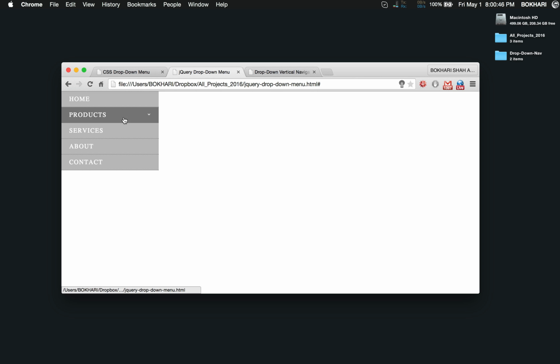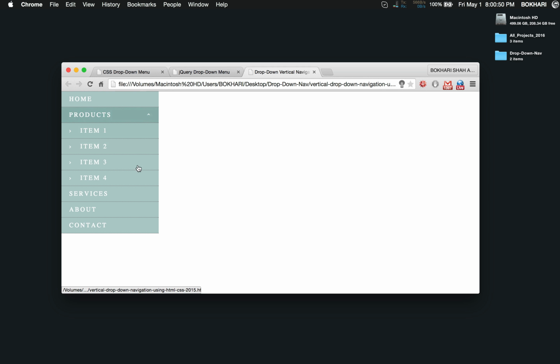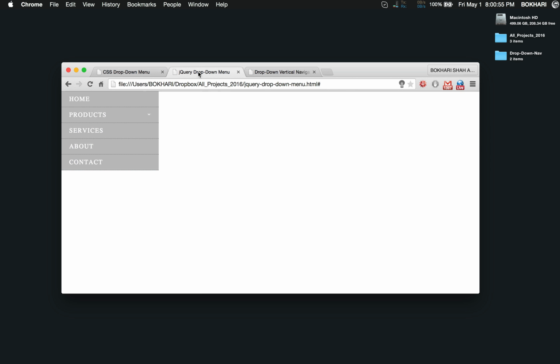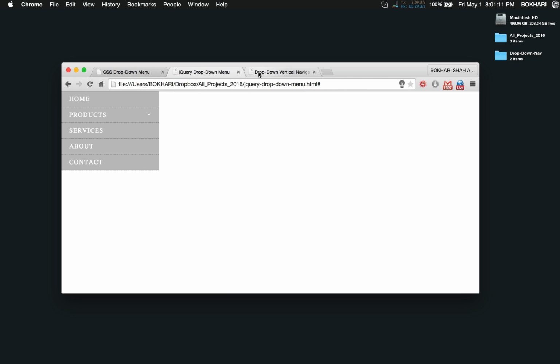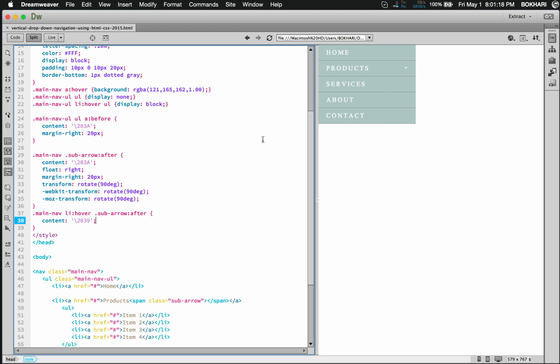Today I am going to show you how to create a vertical drop-down navigation, but powered by jQuery. Previously we just created this, which is powered by HTML and CSS only, right? So we are going to create the jQuery version. So when you click only, then this menu pops down. This is jQuery powered, so you have to click. Alright, this is what we are going to create from scratch, the way we did it in this one. So let's get back to Dreamweaver.